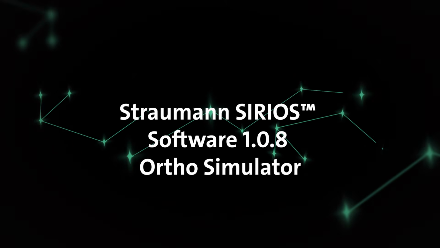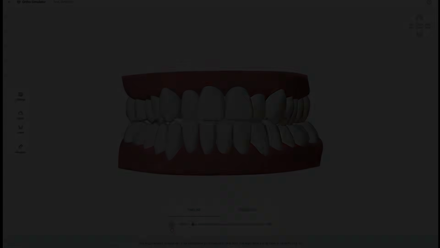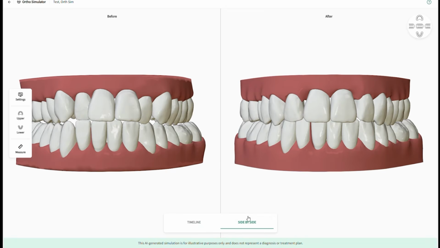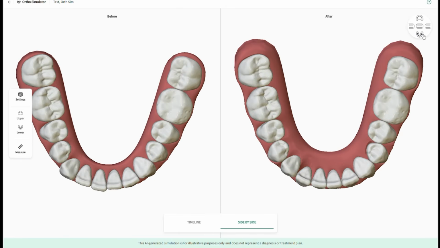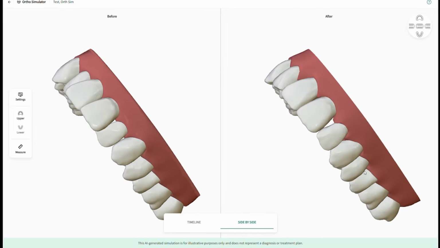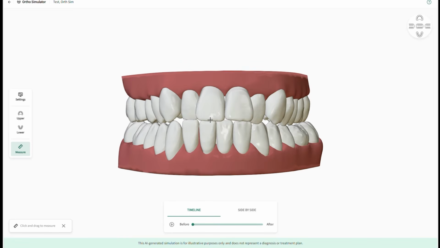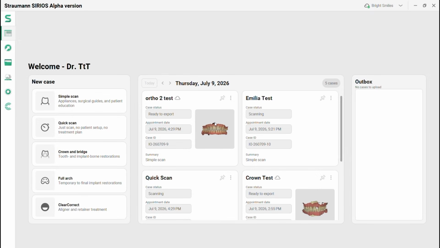Straumann's SIRIOS Software 108 Ortho Simulator. Instead of asking your patient to imagine how their teeth might look after treatment, you can show them a visual preview with the Straumann AXS Ortho Simulator app. This gives your patient an understandable way to see the potential changes and provides a clear starting point for a more informed conversation. After you've scanned both arches, there are two ways to access the Ortho Simulator app.